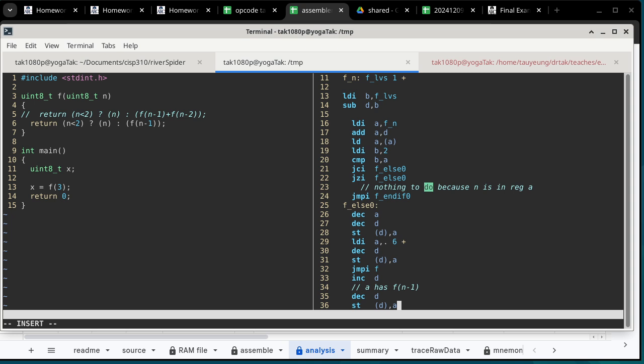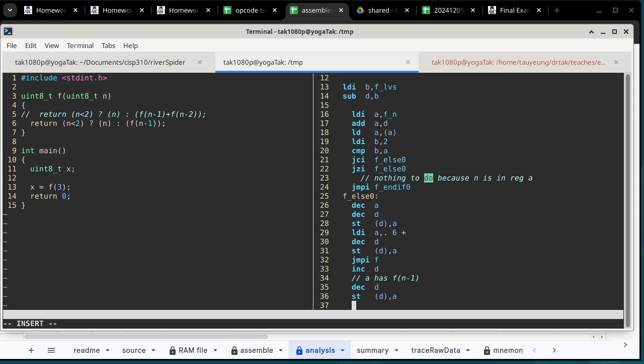All right, so now that we have the return value of f of n minus 1 pushed on the stack, we can try to call f of n minus 2. But at this point, I don't even know where I can get n, so I have to recompute n from the call frame. So that involves LDI, register.